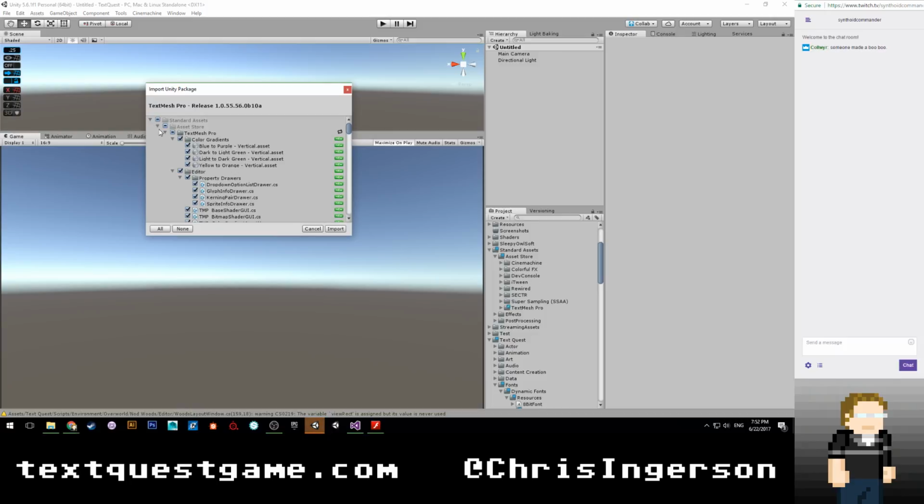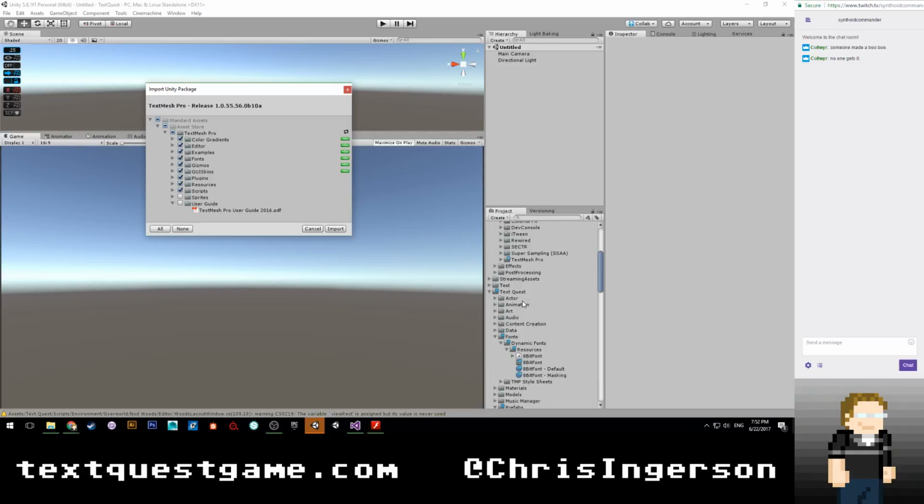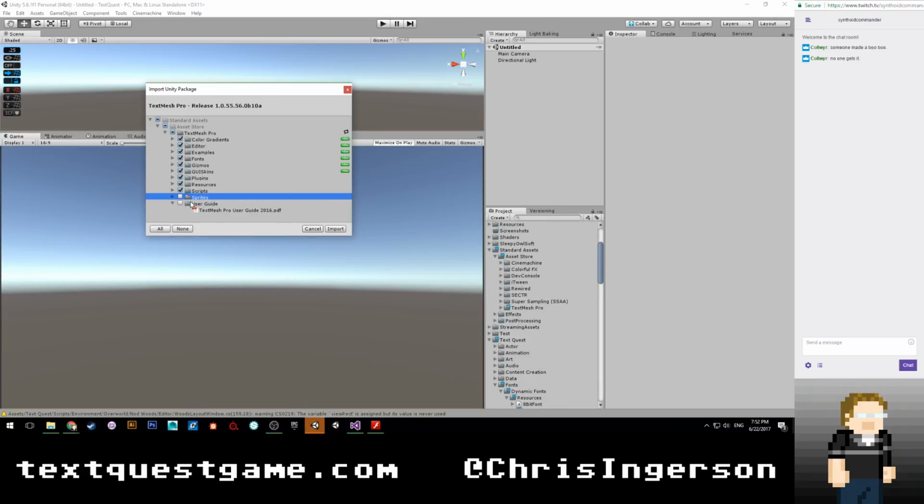Let's see. That's interesting. It's not importing everything. What are you not importing? So these little dashes mean that something's missing. Oh, that's interesting. Wait, I deleted TextMesh Pro. How can these things still exist?